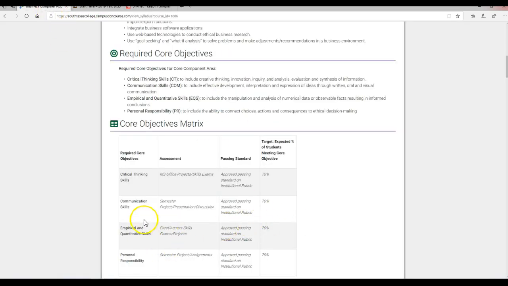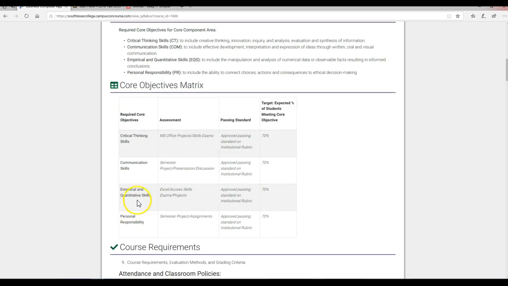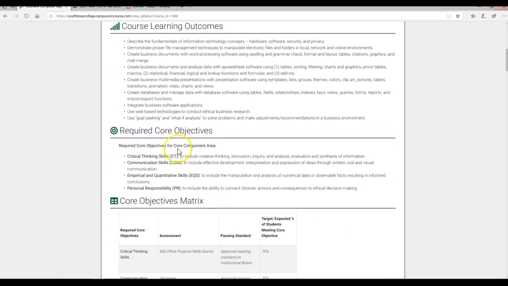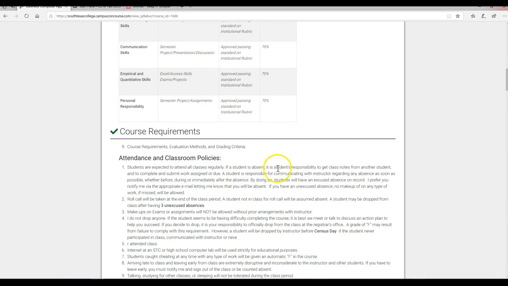Also, communication skills will be assessed by a research paper, a presentation using PowerPoint, and a written paper or written report. Empirical and quantitative skills will be assessed using Excel or Access skill tests. And the last one, personal responsibility, will be assessed using all the assignments throughout the semester. So you have the CLOs, required core objectives, and assessments.